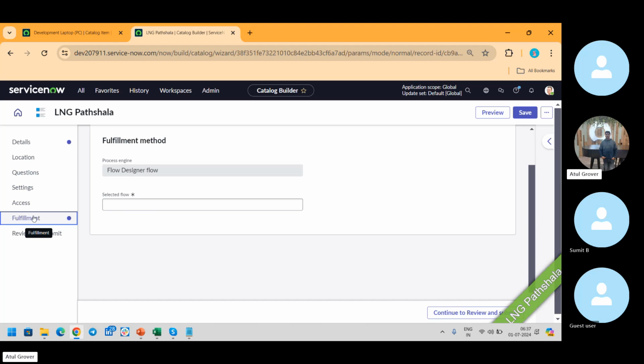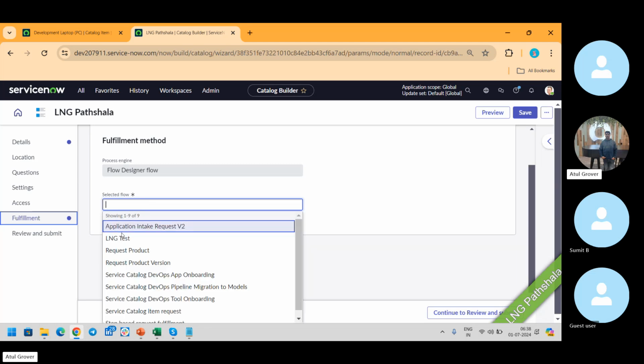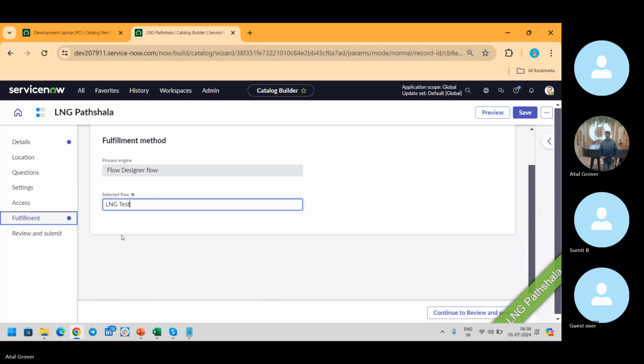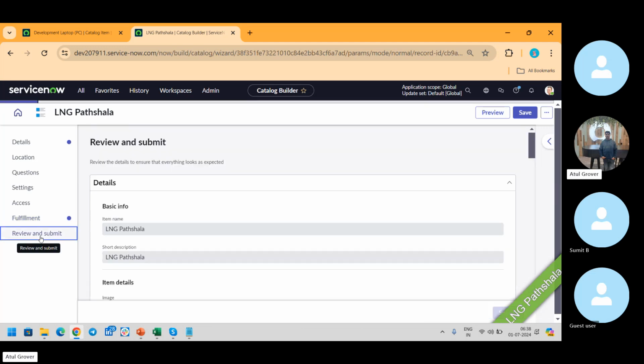In the catalog builder, ServiceNow only supports two things, workflow or flow. But in the maintain item way, if you create a catalog item, it has three options: execution plan, workflow, and flow. So it says you have to use a flow only. What flow do you have? I want to use a flow called LNG test. And finally, review and submit.